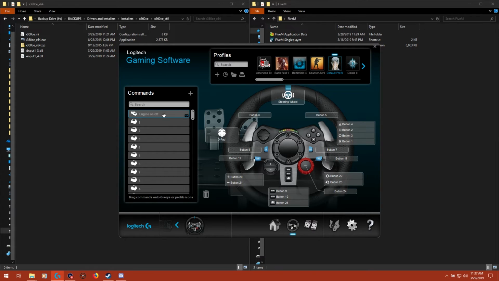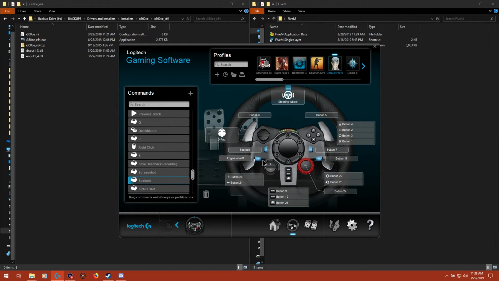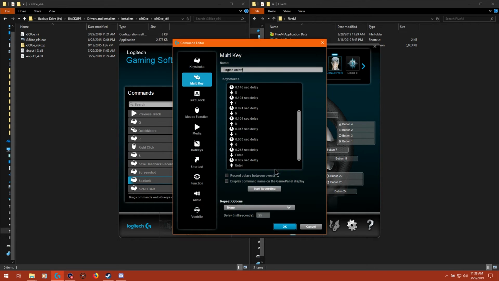So like if I want to turn the engine on and off, I could change that to button 12 over there in the lower left. If I want, I think I have seatbelt here somewhere. Oh, there it is, seatbelt. You could put that in there as well. Now when I press one of those two buttons, it doesn't perform the regular button 8 press. It will actually do, in this case, if I edit command, Control Z, and that will fasten my seatbelt. For engine on and off, if I go to the edit command there, it will actually type this out.